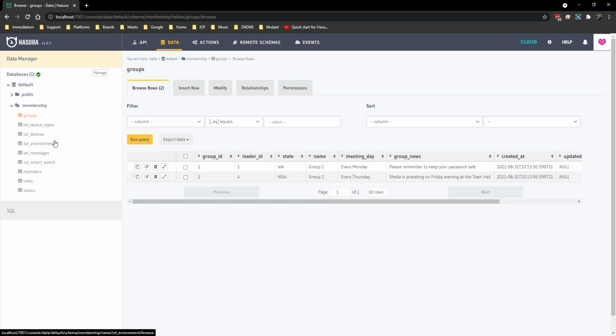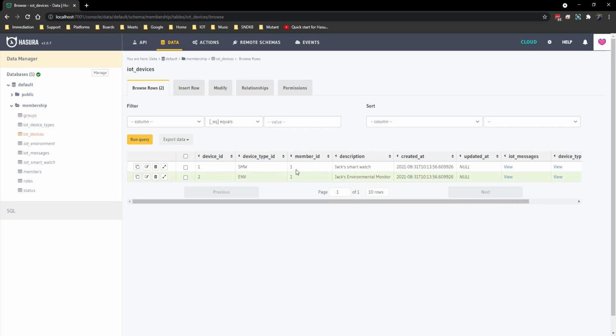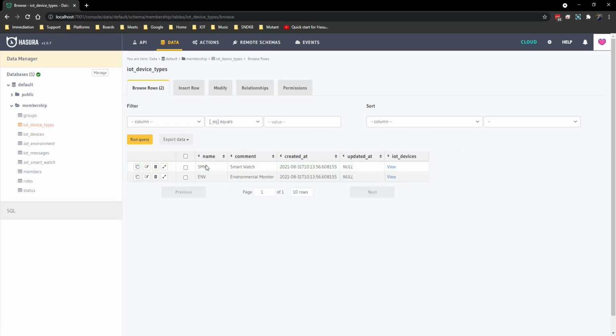But what we've done since last time is pretend that these members have devices. And these devices, as an example here, are a smartwatch and an environmental monitor. Now those devices have a device type, as we've just seen, so here's the reference data for that, which could be set up as an enum table in Hasura. And what else can we say?